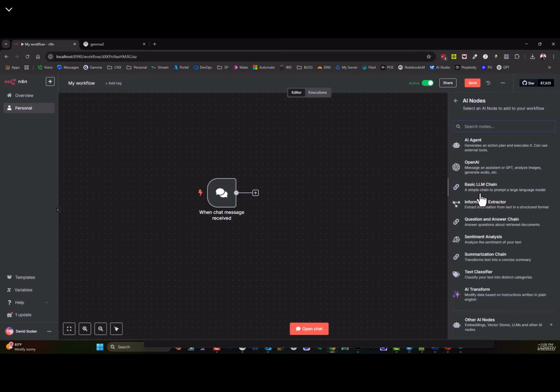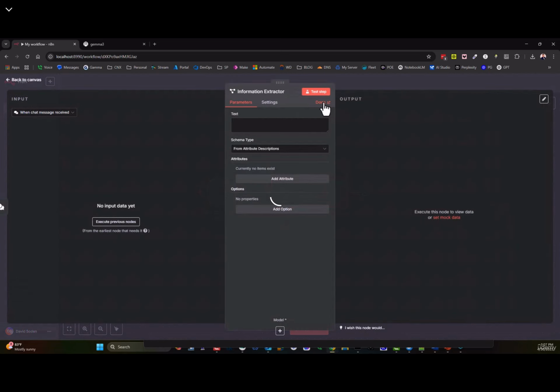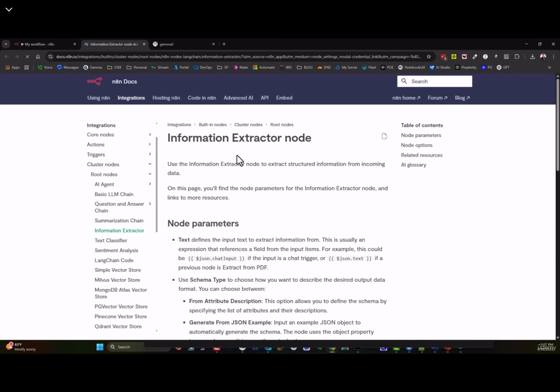It's like question, response. And if you're really good at prompt engineering, and I don't mean really good, but I mean moderately decent with writing prompts, then the basic LLM chain is like one of your best friends. That's why I said between this one and the AI agent, like 80% of what you're going to do can be accomplished with those two alone. Information extractor will extract information from text in a structured format, so it has a very particular use case, and each one of these has comprehensive documentation behind it.